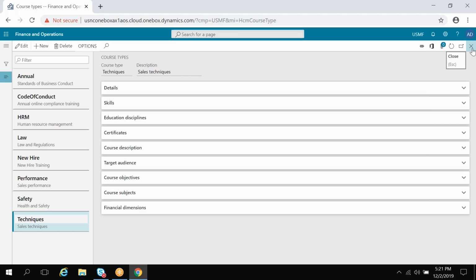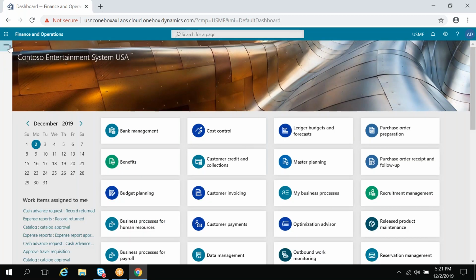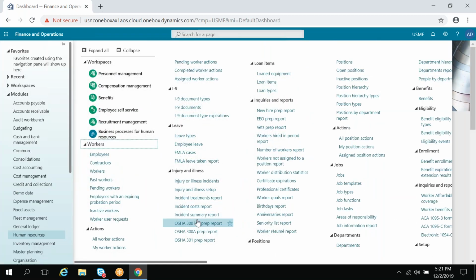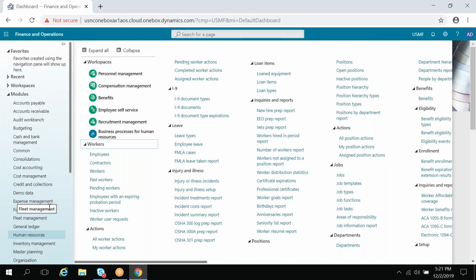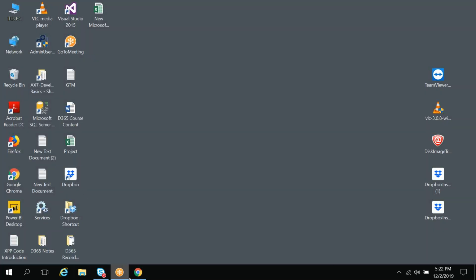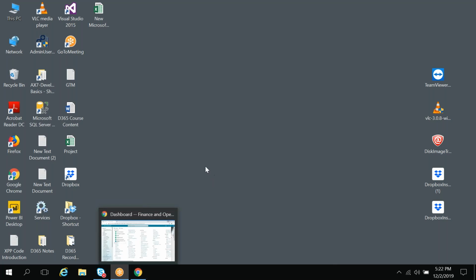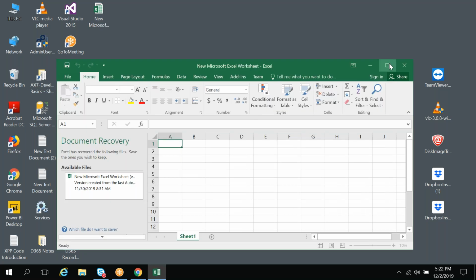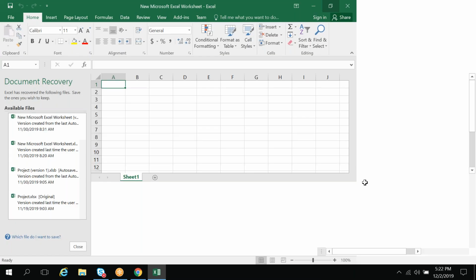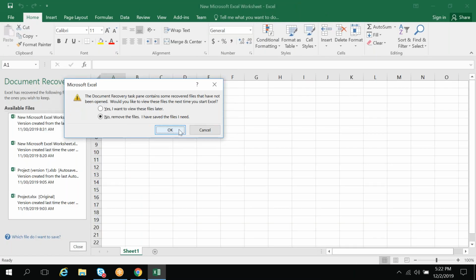Okay, let me go back to our user interface again. Here there are several modules, like accounts payable, accounts receivable, budgeting, cash bank management. There are several modules. Okay, let me explain one by one. First of all, our product is ERP, Enterprise Resource Planning. Already I have explained this ERP. Okay, let me try a few more things about ERP.